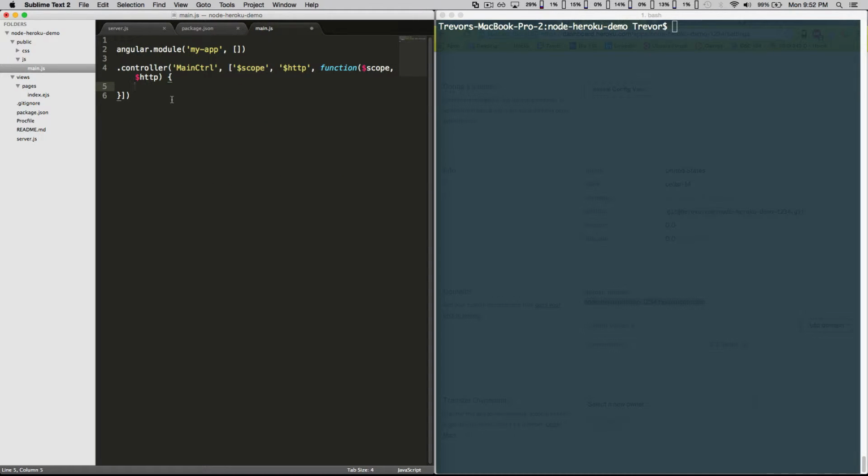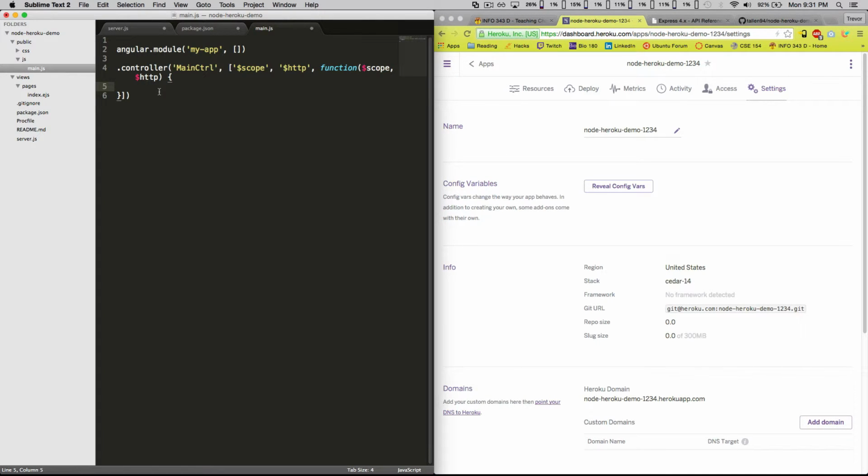The front-end JavaScript library that we're going to be using is called AngularJS, and if you're not comfortable with it, don't worry about it. Just keep following along. So now come over to main.js, and we're going to tell our controller to perform a GET request to our Heroku server. So use the HTTP GET, and then here you're going to put the address of your server.